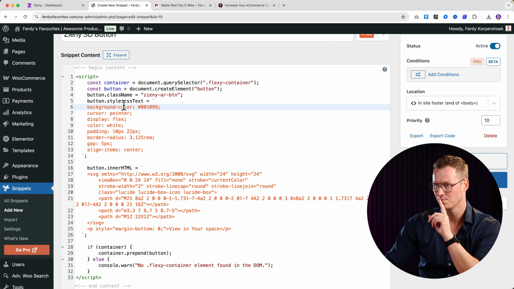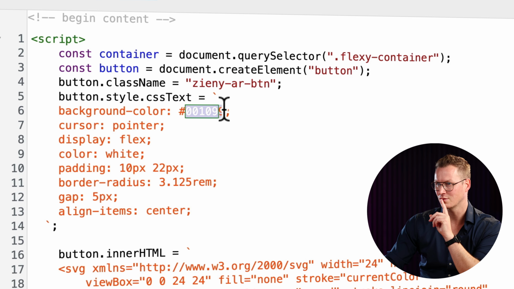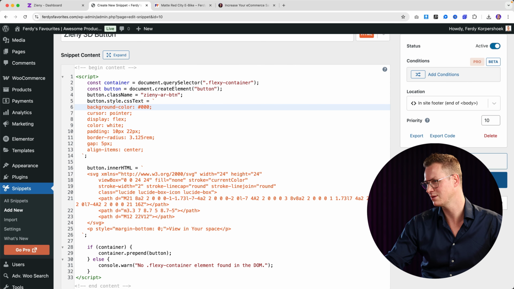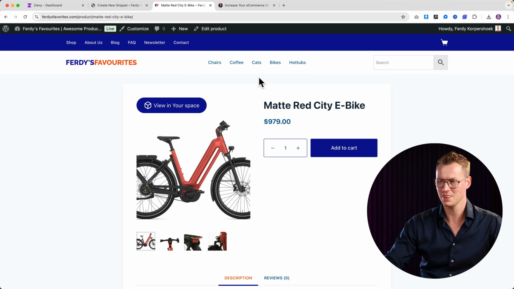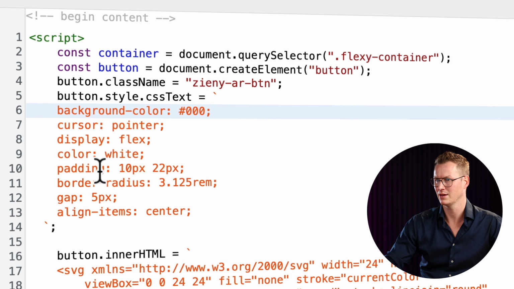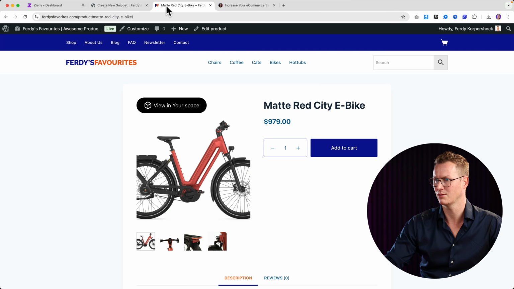Over here, if I change the background to 000, this is CSS. I know a little bit about CSS, but then you change the color. I can make it transparent. I can play around with the border radius. So right now it looks like this.